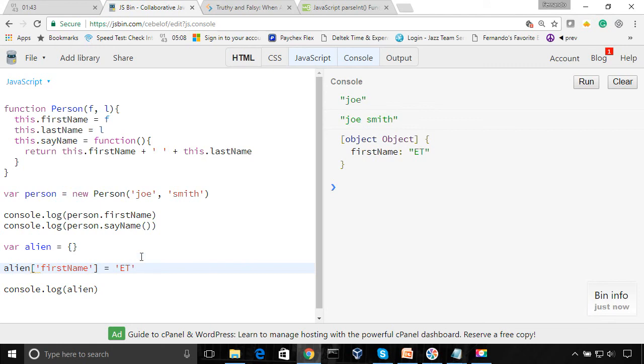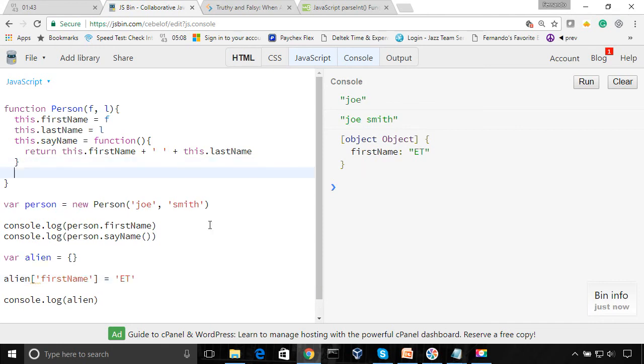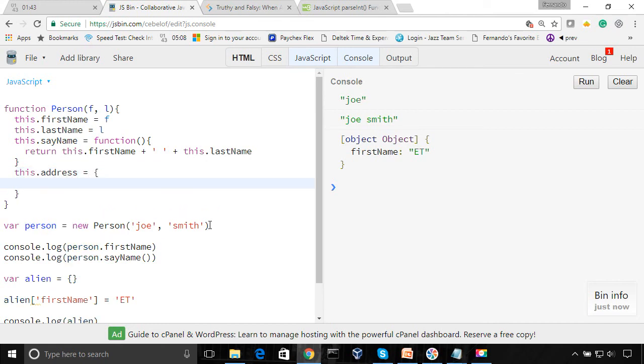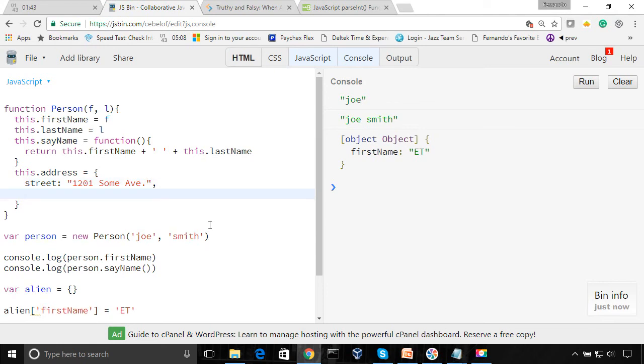So the one thing that I didn't cover about objects is that objects can actually have other objects within them. So, for example, in this person object, I can add more complex objects. I can say this.address equals, and then I can get into street, 1201 some street, and state.